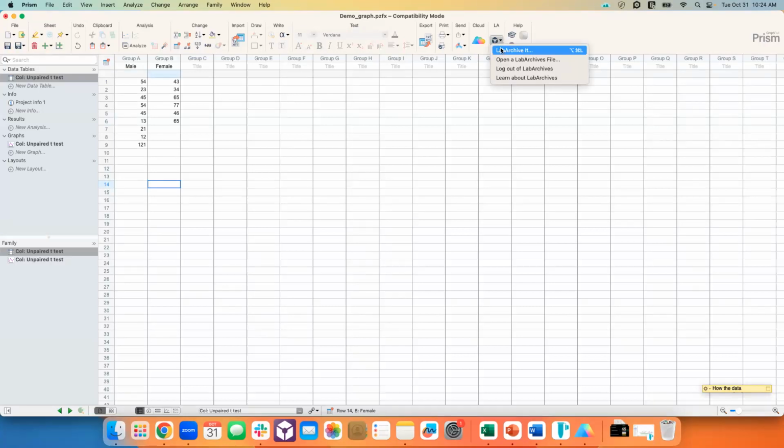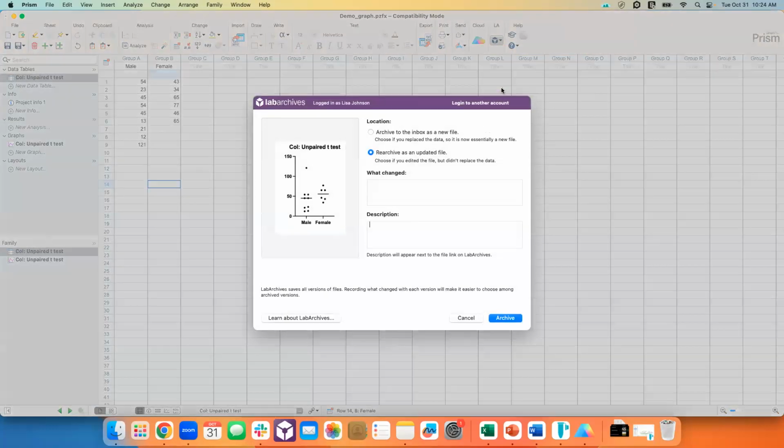And because this file is already in my notebook, I'm able to decide if I want to archive it to the inbox as a new file or archive it as an updated file. If I click this option, I have the opportunity to write what change and also have a description field as well that I can type into. So I'm going to choose archive as an updated file, and then I'll type I added more points.